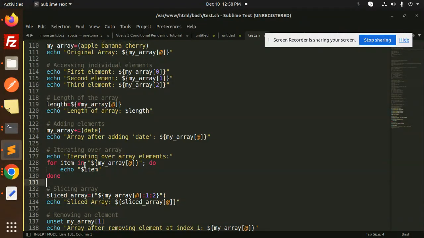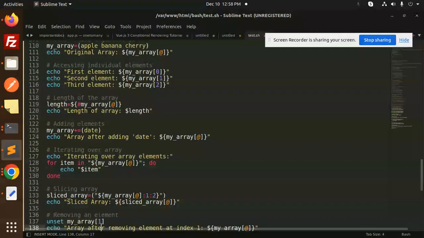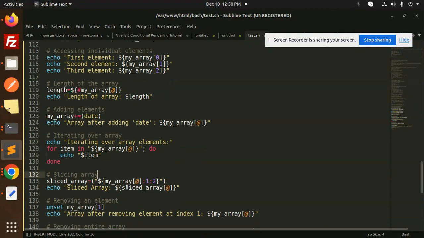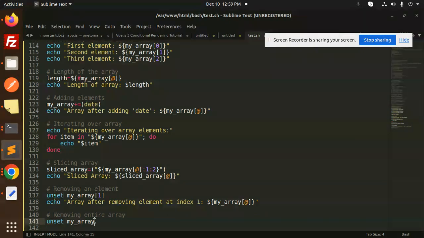Iterating over an array, you can go with this one. So iterating my array at sign, item in, so item you are just printing it out. Next we have slicing an array. Sliced array, my array at sign with the position. So this is basically the position part, which slice you want from an array, you can take. Removing an element, which index you want to remove, so unset my array first position, second, third, you can just mention the element index over here. Remove the entire array, unset my array.